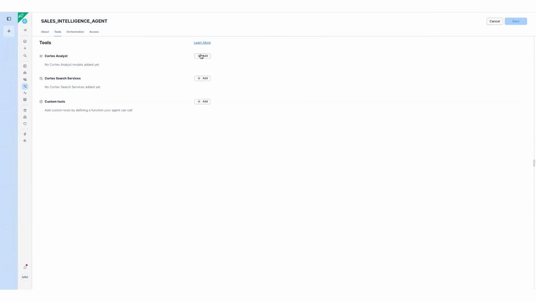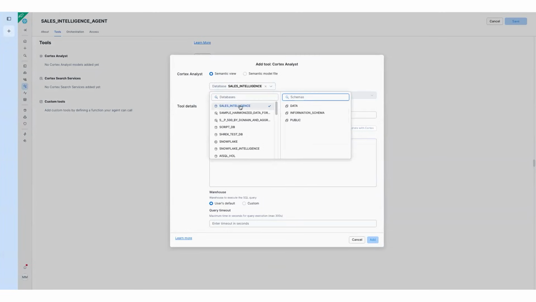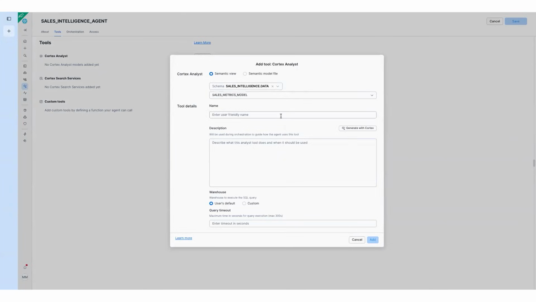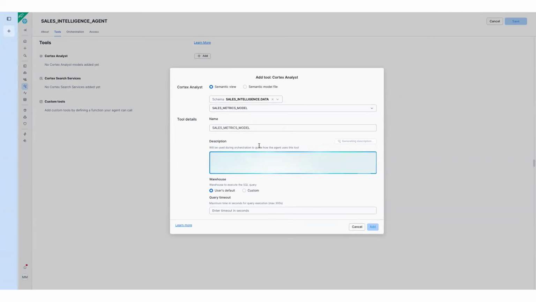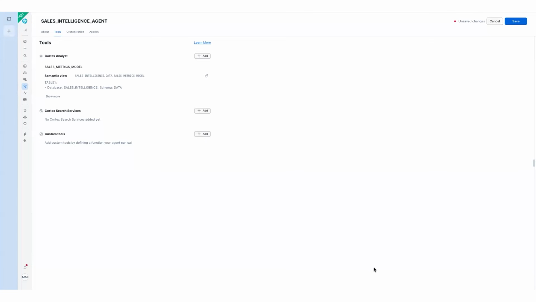So in tools, select Cortex Analyst, select add, find that sales intelligence database with the data schema, find that semantic view. Go ahead and we're naming the tool the same as we're naming the analyst. And then we're going to say generate with Cortex. We're just generating a description of this analyst tool so that the agent knows what it does. You can certainly do it on your own, manually type it in, but we'll just go ahead and use LLMs. And it provides a very robust description of what it is. And then we'll select add.